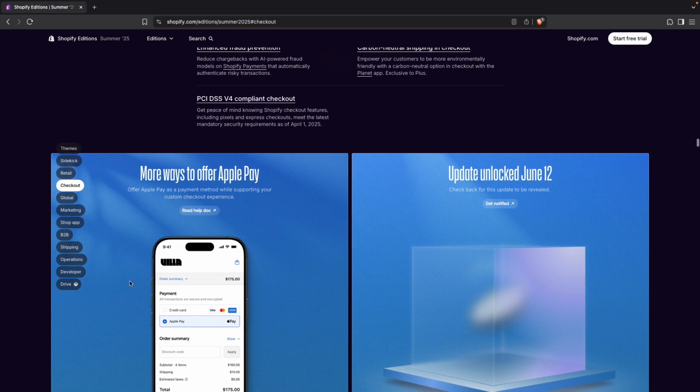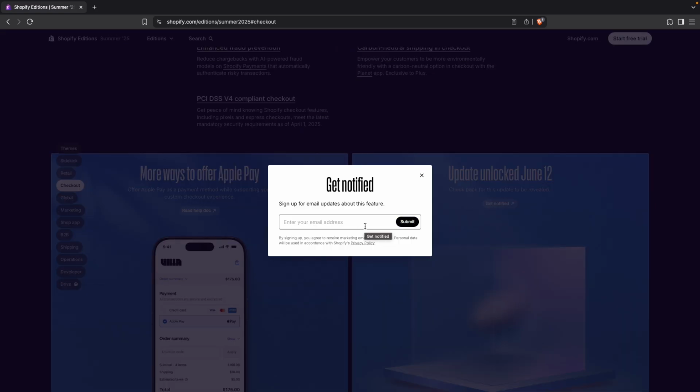Also, very interestingly, Shopify has improved the Apple Pay support. This can be big if you are selling in a market where the majority of the customers have Apple devices. And there is also something else that will be unlocked on June 12th. You can get notified about that by clicking in this button and putting your email in this pop-up if you want.